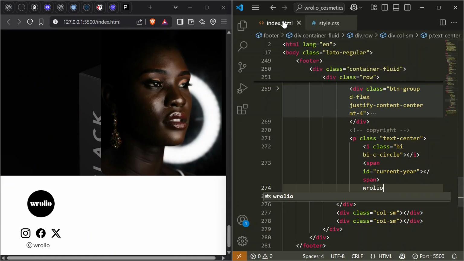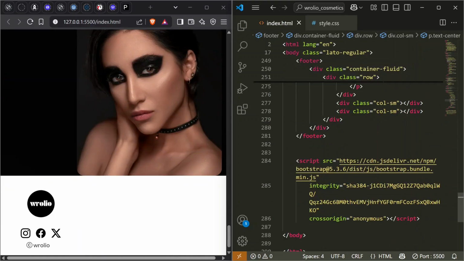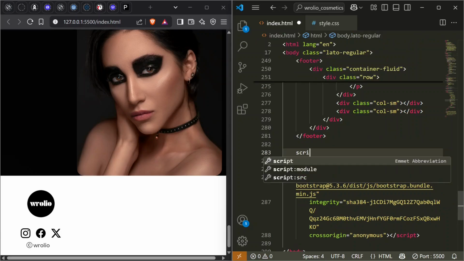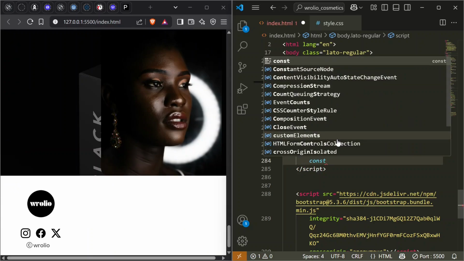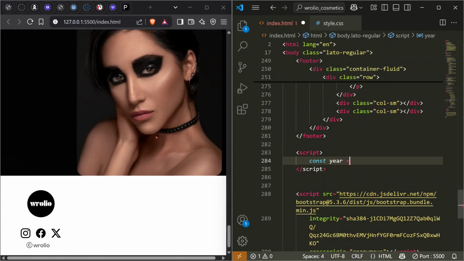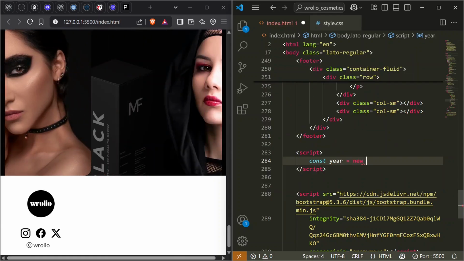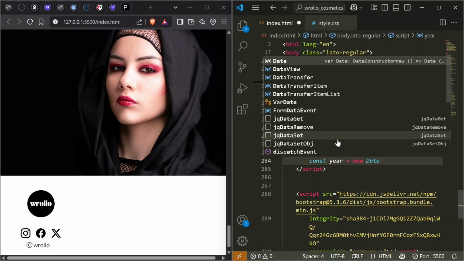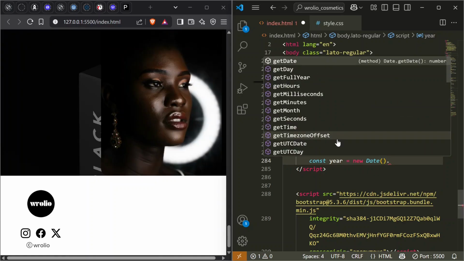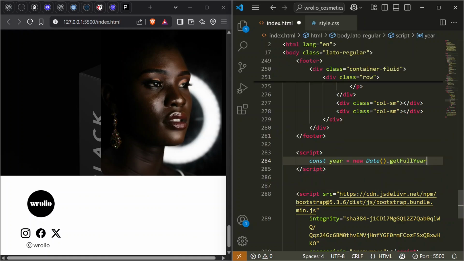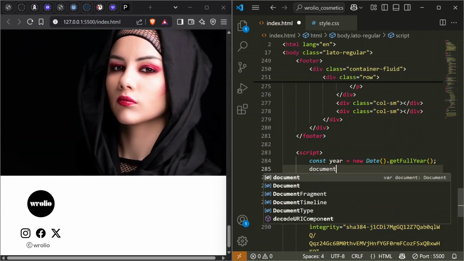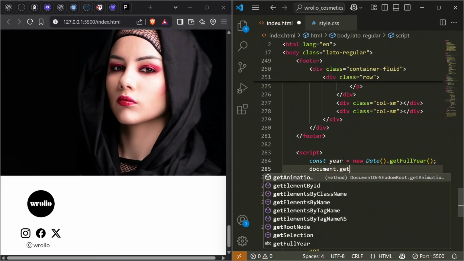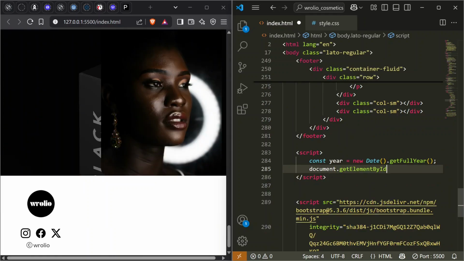For the year, we want it to auto update, and that one will exploit the JavaScript functionalities using the Date method. Then we'll get the full year for this variable. We'll target the span element, so not that one. Okay, that one.